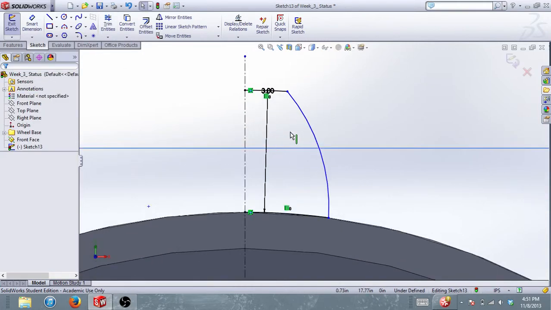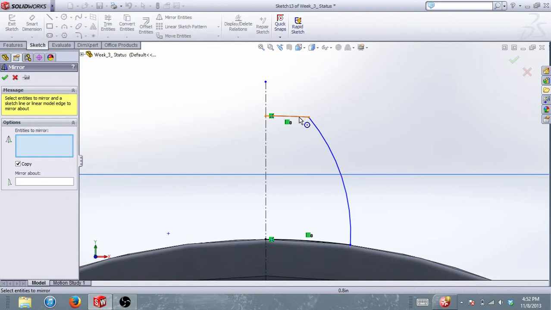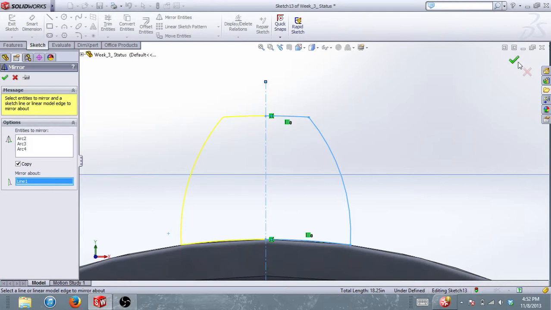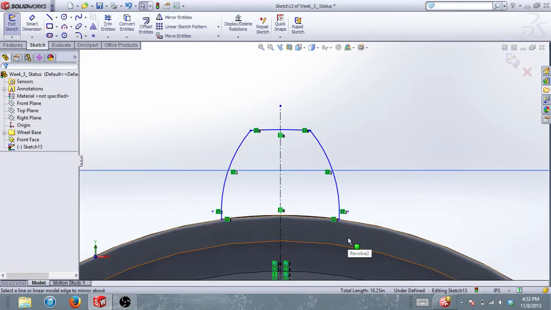And the reason I put that center line is because I knew that this was going to be a symmetrical object. My design intent was to make it symmetric. So instead of me having to do 2 arcs, I'm going to use mirror. Select everything and about center point. And hit OK. And you should have that sketch on your screen.